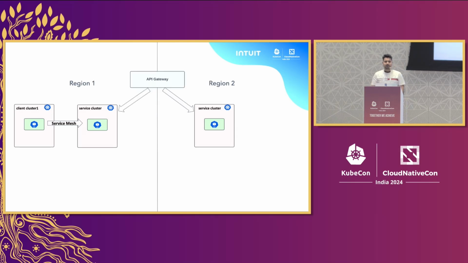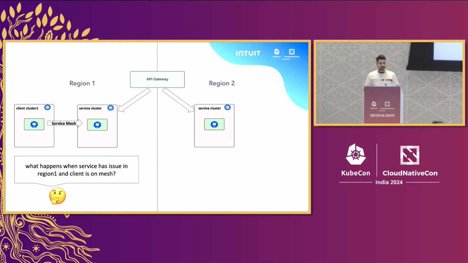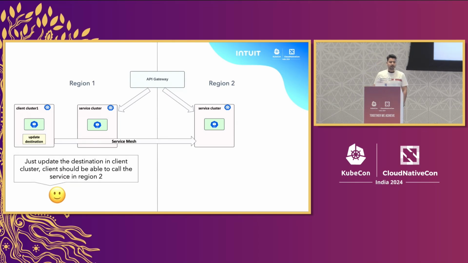So we have seen here service-to-service communication is happening from client to server over mesh. Now, what happens when an issue happens, when the region goes down and the client is on mesh? As a developer, you just update something called a destination, and in Istio we call it a virtual service. You just update the destination so that the client starts calling the service in the other region. Simple, right? It's just one client, you just updated it, and it all works fine.